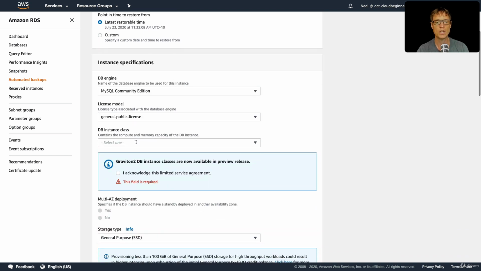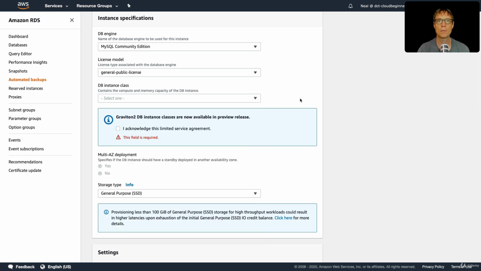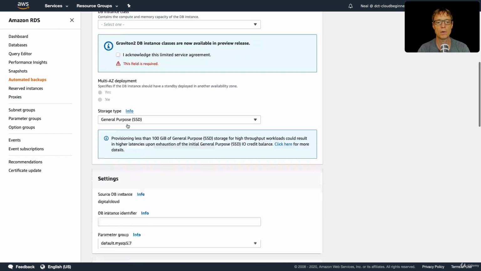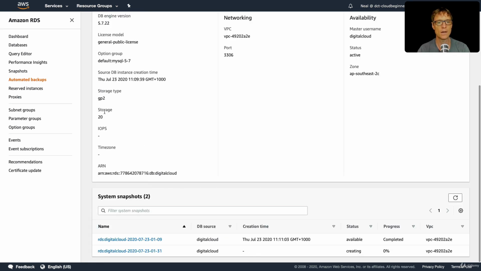We can then make some changes. We can choose a DB instance class as well, because what happens when you restore is it creates a new database instance. So you're not overwriting the existing database, you're actually creating a new one. Therefore, you get a few parameters that you can apply to your new database. So let's just cancel out of there.